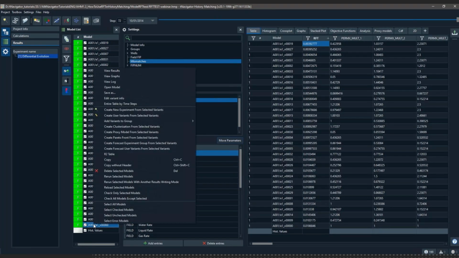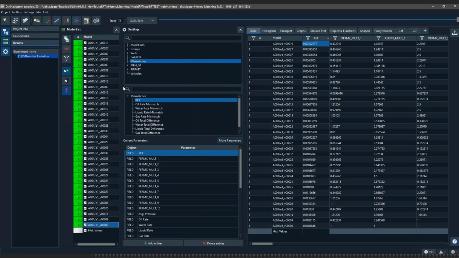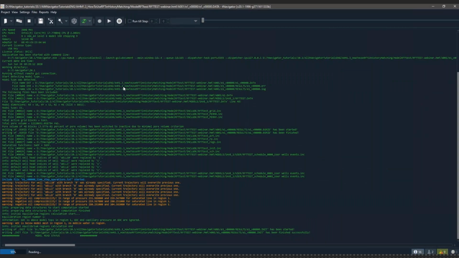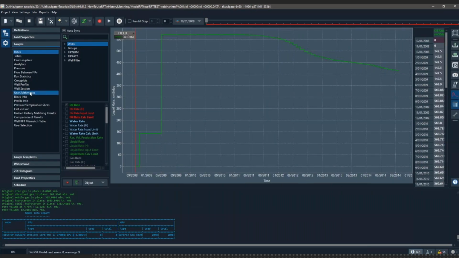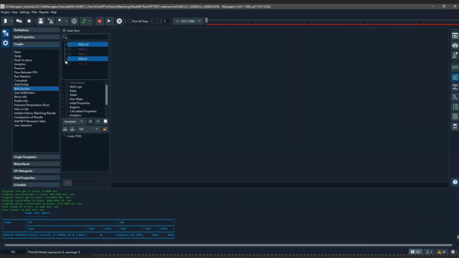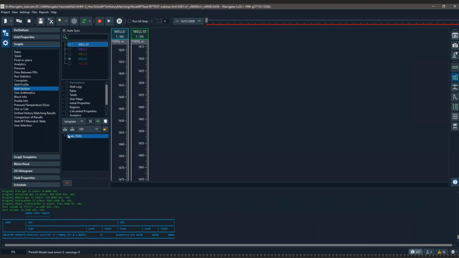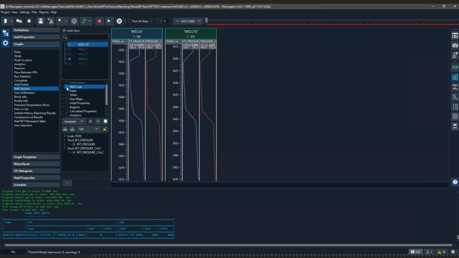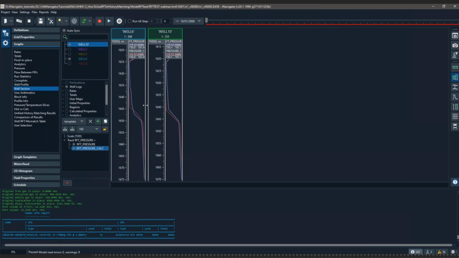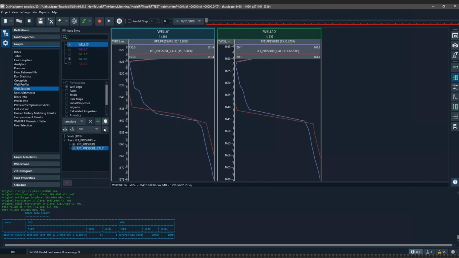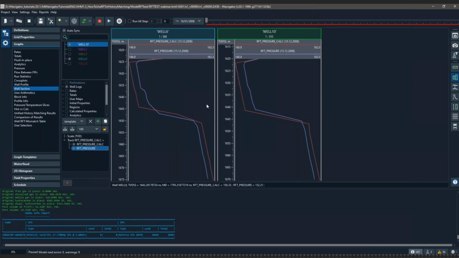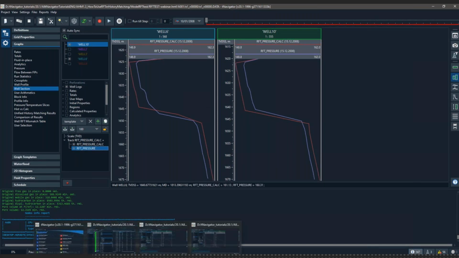If we compare with the base case, I will open it again. Well section, well 10 and well 6, and well logs. The two logs are in the same window. The difference is bigger. So we managed to get a proper match of the RFT.